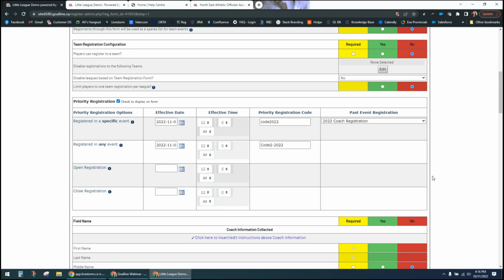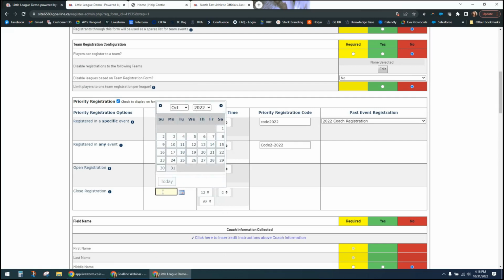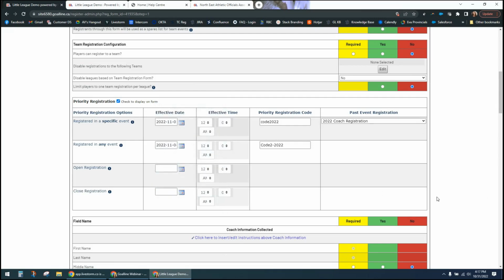So again, those invitation only tryout events, or a team that they're allowed to register for because they've already accomplished their tryouts. Closing your registration here, your closing date that we selected above is going to apply unless you also add a date here. The date here, whichever date is soonest, the form will close.